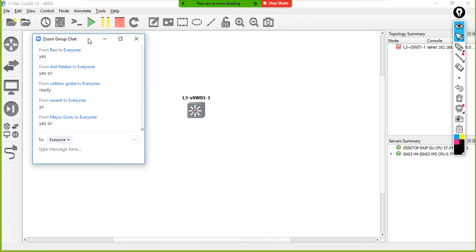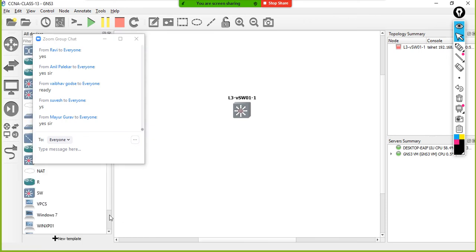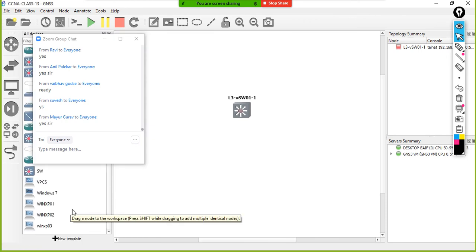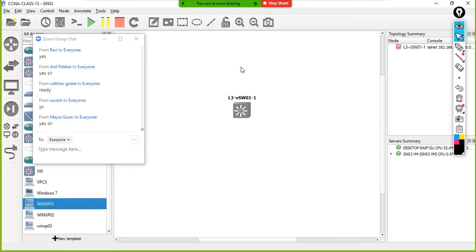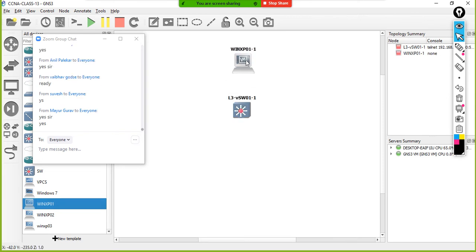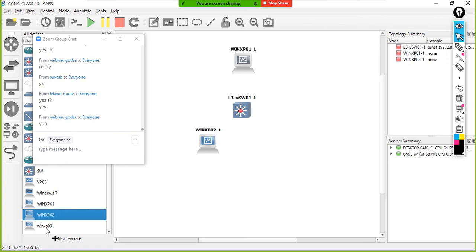So now what I'm going to do, I'm going to take three Windows PCs, yeah, three Windows PCs, guys. In GNS I am trying to run Windows. Do you want to see that? Exciting. Let's see here. Windows XP1, Windows XP2, and Windows XP3.